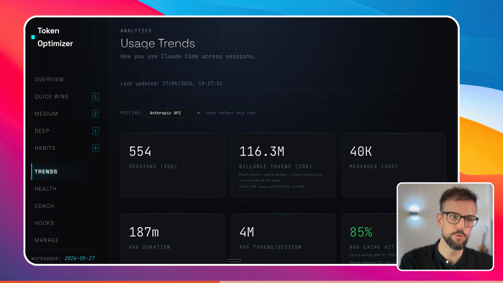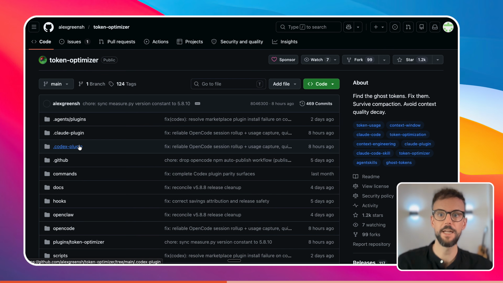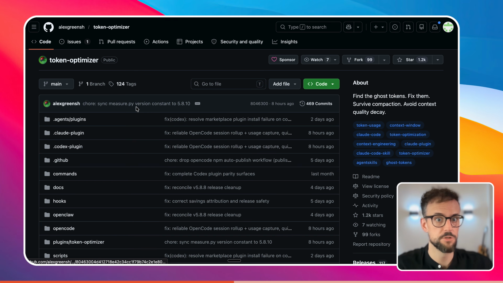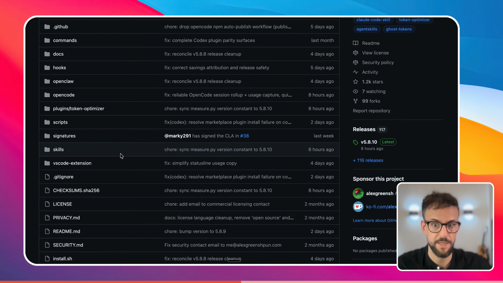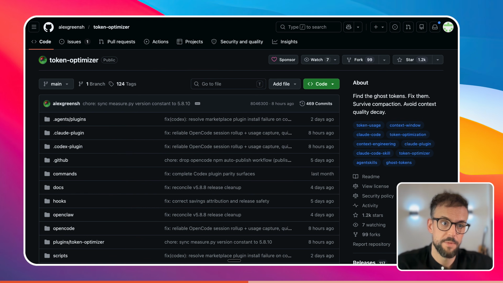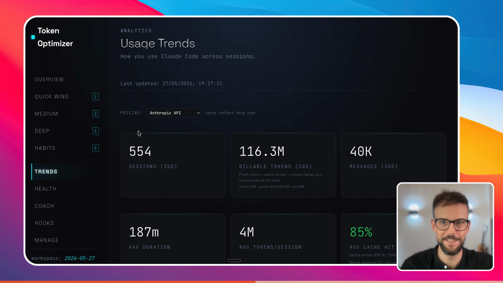So this is the dashboard. Once you install Token Optimizer, and again, I'm going to put the link below. I found this in a school group that I'm in, and honestly, it's one of the best ones that I found. It's going to help you optimize your token usage. I mean, the name says it all, right?